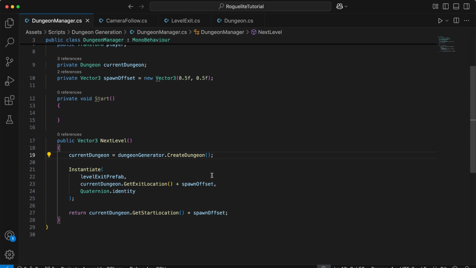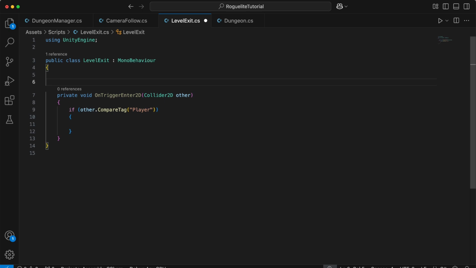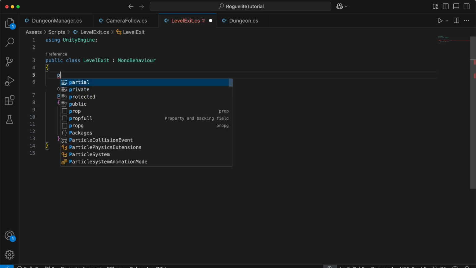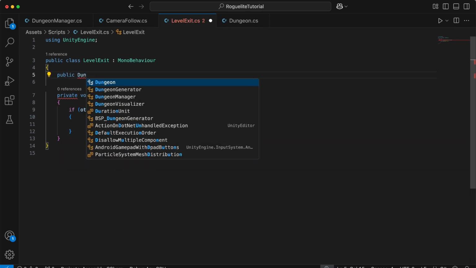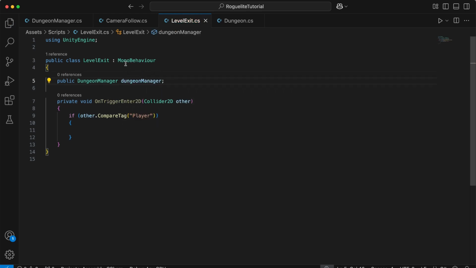Okay, so the next thing for us to do is give our level exit a reference to our dungeon manager so we can call that function. So let's go ahead, and in here we'll create a public dungeon manager and we'll call it dungeon manager. And this will not be set in the inspector. It's going to be set by our dungeon manager when we spawn in our new level exit.